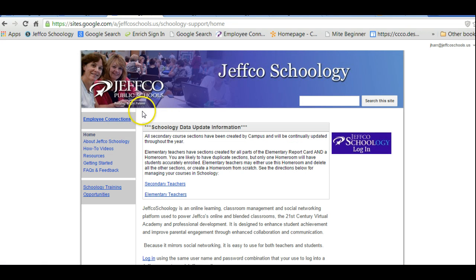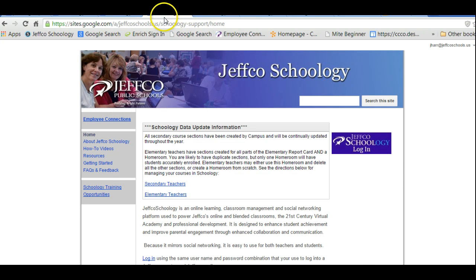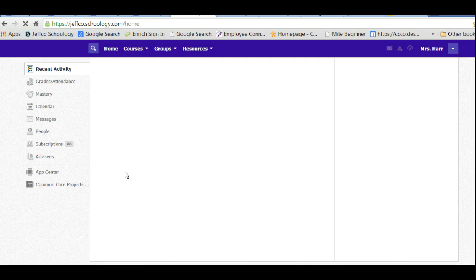Remember to log in. You're going to go ahead and click on the Schoology login. If you want to find the logins right here, you can pull on down to Jeffco Schoology. I also suggest that you keep this link as one of your favorites so that you can just click on that and have it up on your bar. So here's my login, and you log in to Schoology the same as you do for your other systems, such as Campus and Enrich.